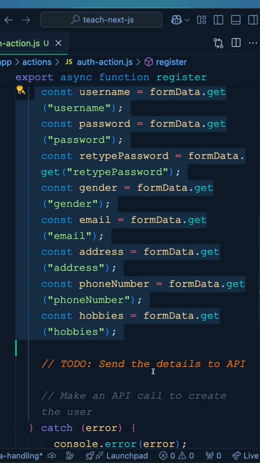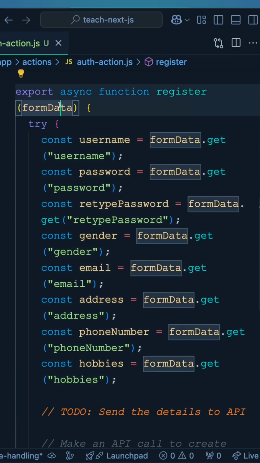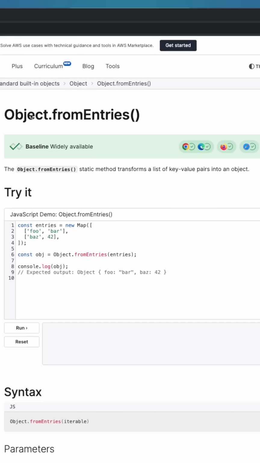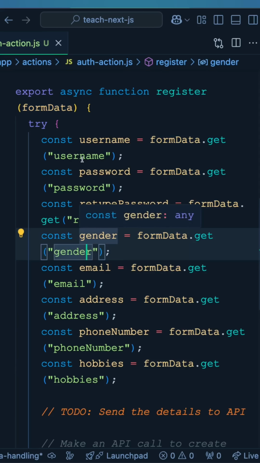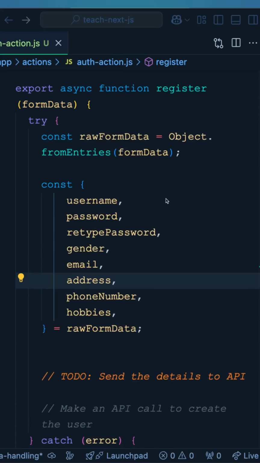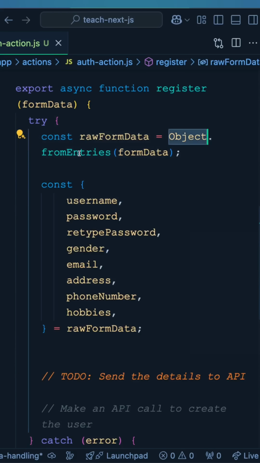And you have a great workaround here. JavaScript's FormData object is a key value pair. And in JavaScript, you have a method called Object.fromEntries, which can create a JavaScript object from key value pairs. So instead of typing so much, you can simply do Object.fromEntries and pass the FormData object.